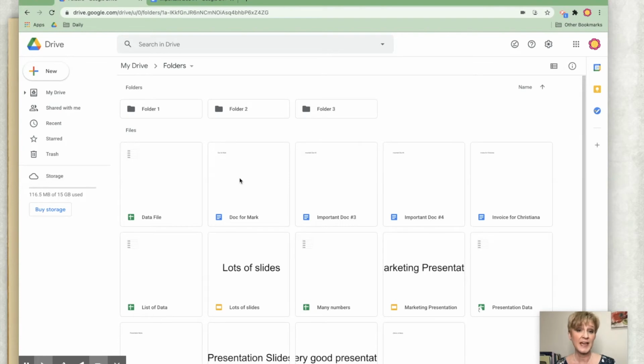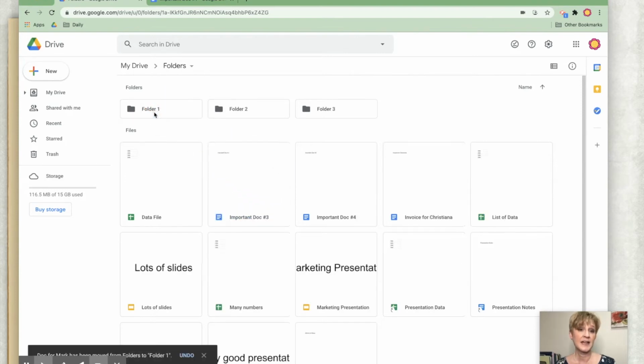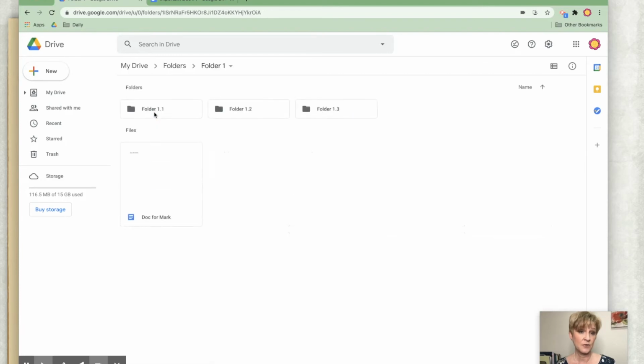Now, another way, if you're here, let's say I want Mark's folder to live in folder 1, and I click it and I drag it to this folder here, then I can go into folder 1 and it's living there. But really, I want it to live in this folder 3. So I'm going to go into that folder and move it again.